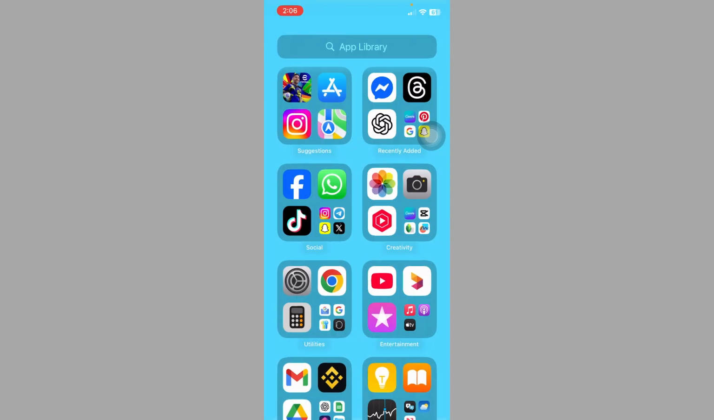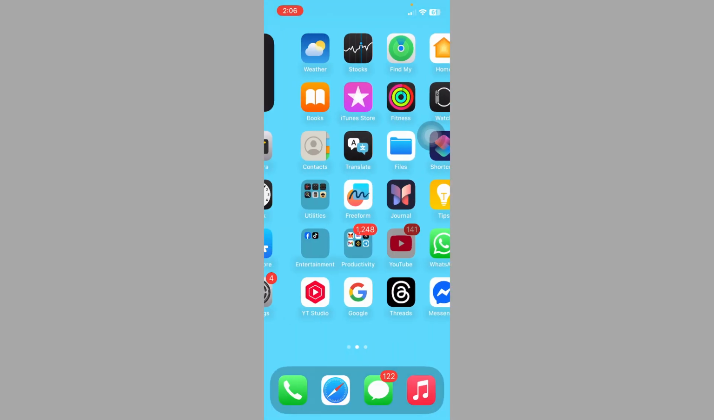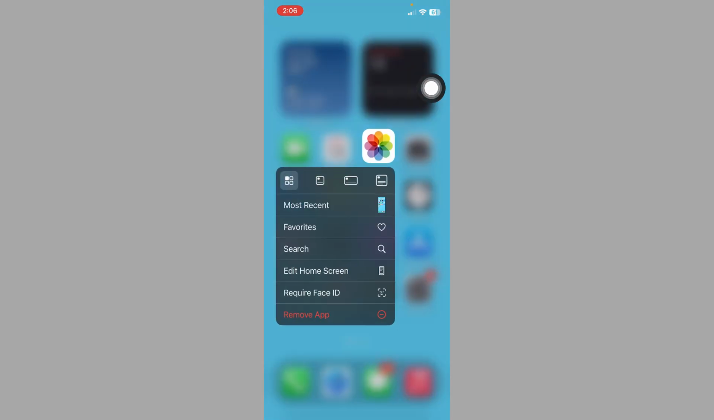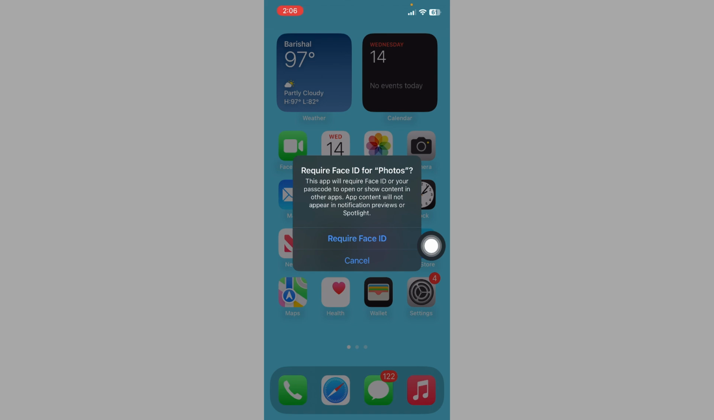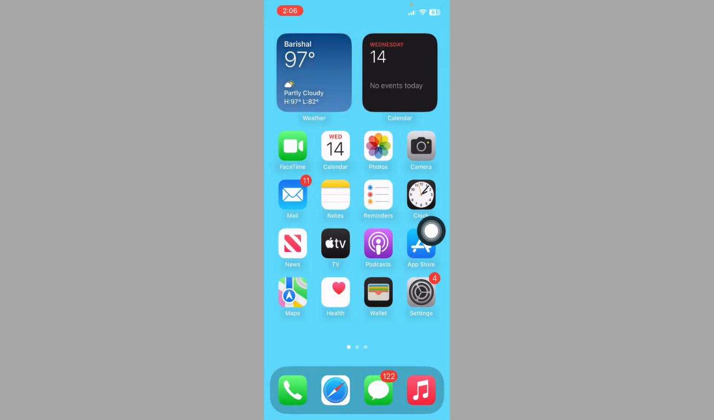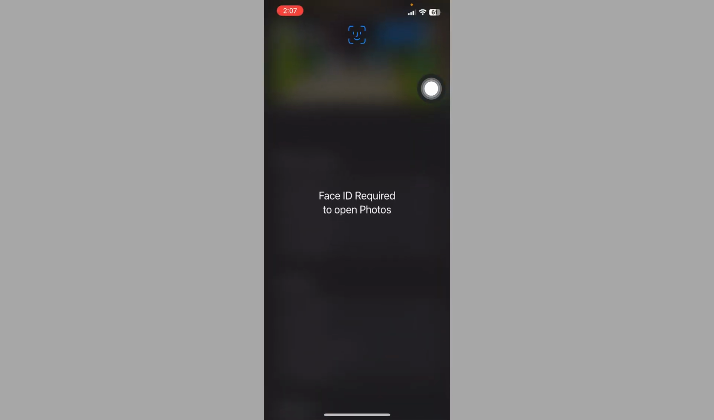Okay, then go back, just tap on photos and press okay, and click on require Face ID. Just click on require Face ID, then done, and check. Click on photos and Face ID is required to open photos.